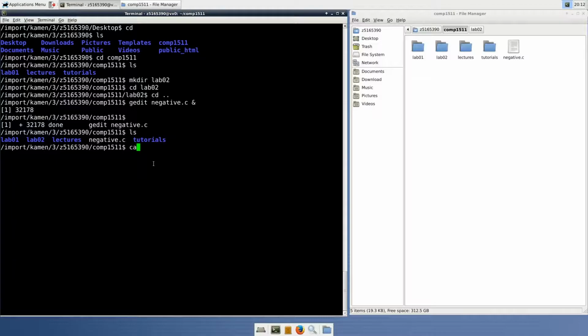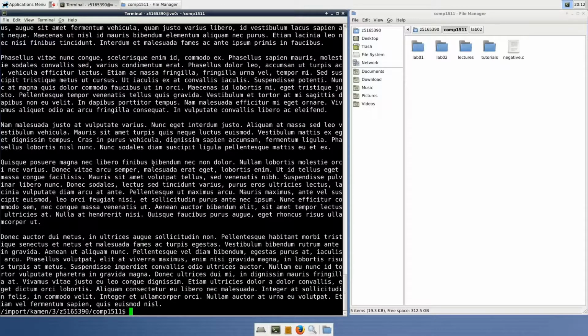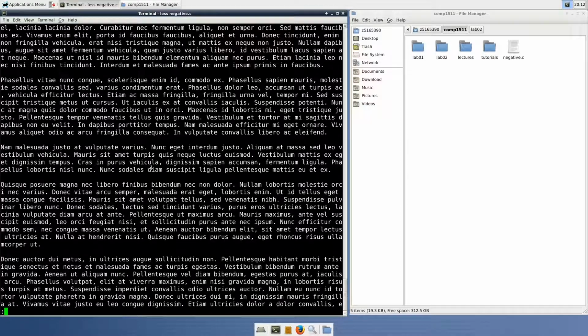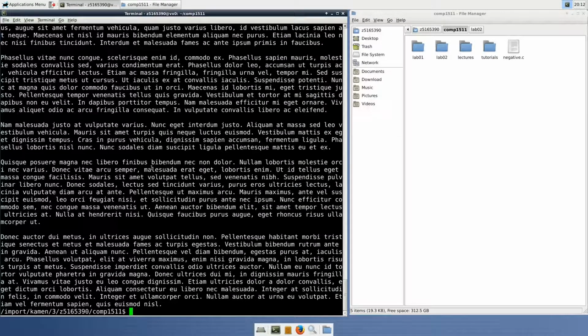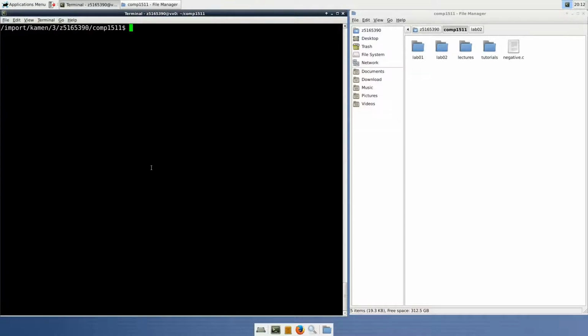Instead of opening gedit, one easy way to view the contents of a file is to use the cat command. Cat will print out the entire contents of the file onto the terminal. If the file is really big, you can also use the less command, which will allow you to scroll through the file with the up and down arrow keys, and if you want to quit out of less, just press Q.